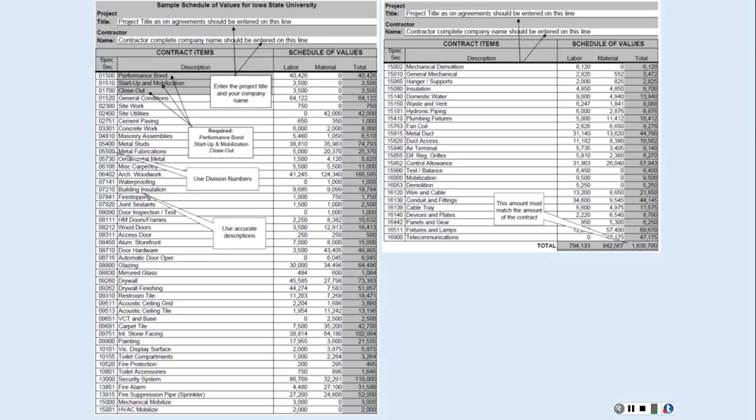Now, this last screen for this lecture is really just a sample schedule of values. This could be for an entire project. You can see it starts with performance bonding, startup and mobilization. This is the general conditions of the project itself. Then you can see different sections. This would be the old 16 division system. You can see that we have mechanical mobilization and HVAC mobilization at 15,000 and 15,001.